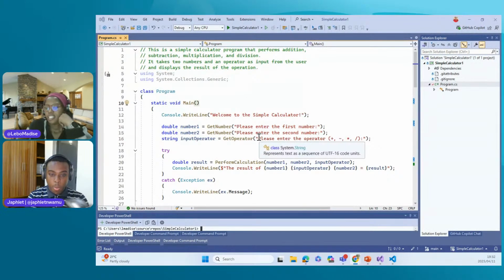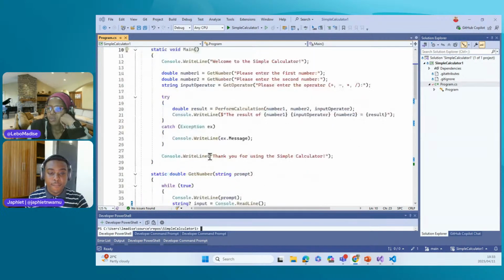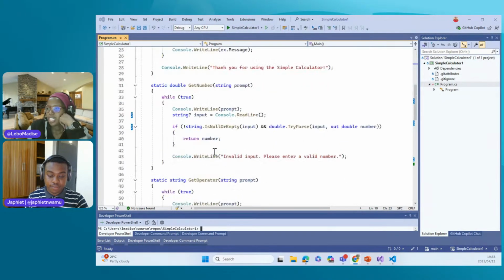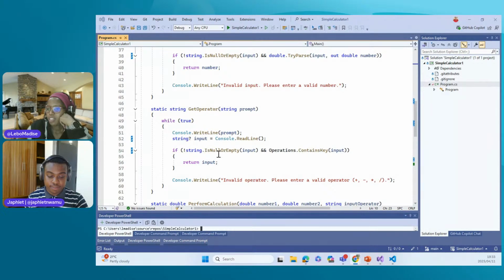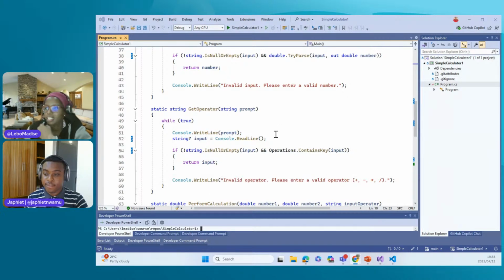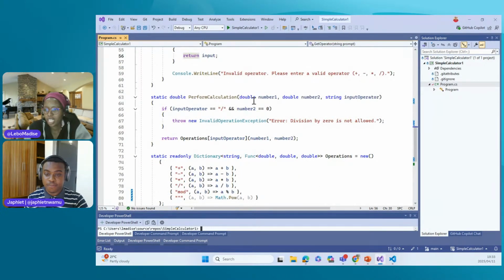So what I did was, previously when we were reading in the numbers, we were just doing console.readline without actually checking if we are reading in an empty string or not, because it's very easy for someone to just press enter before even entering a number, right? So over here, that's the only change it did. So it did it here and over there.